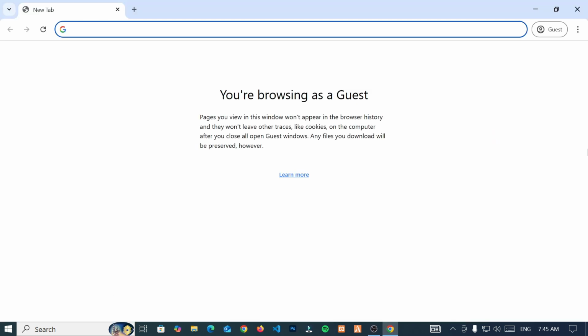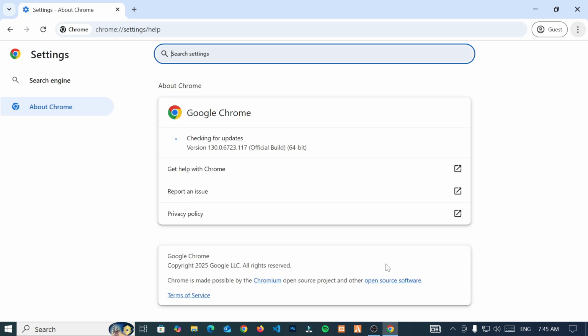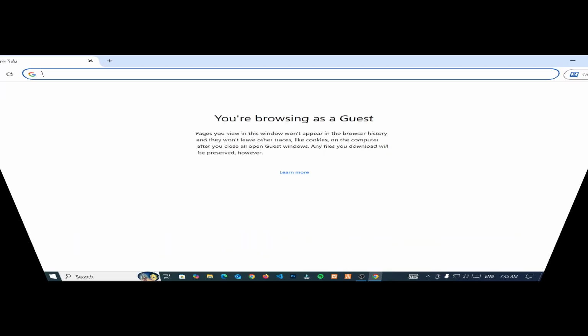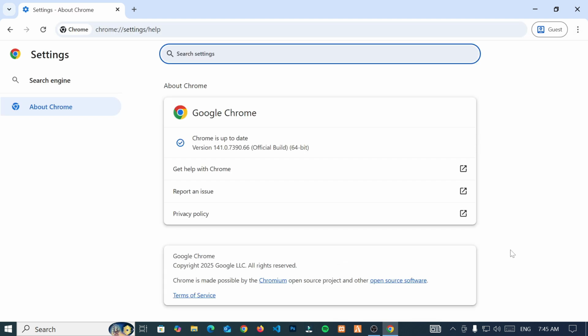Click the three-dot menu at the top right corner. Then, go to Help and About Google Chrome. Now, Chrome will automatically start checking for updates. Once it's done, click Relaunch to restart the browser. Great! It's working.